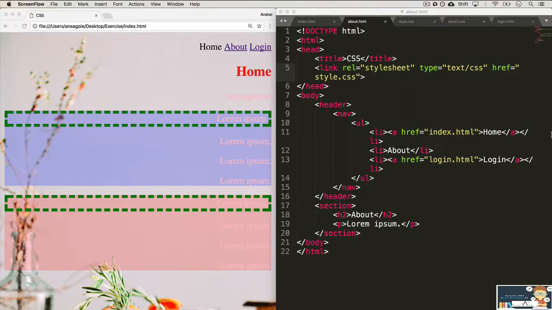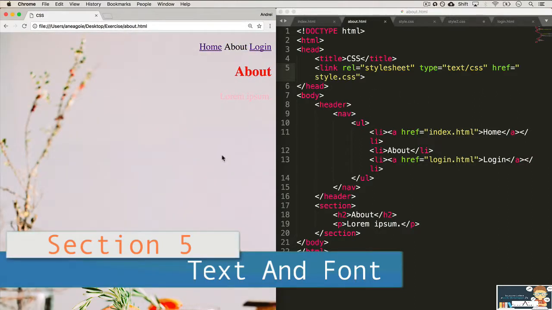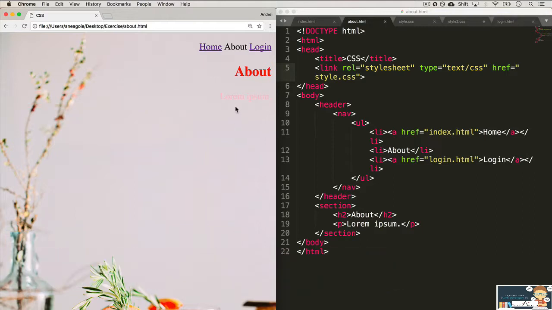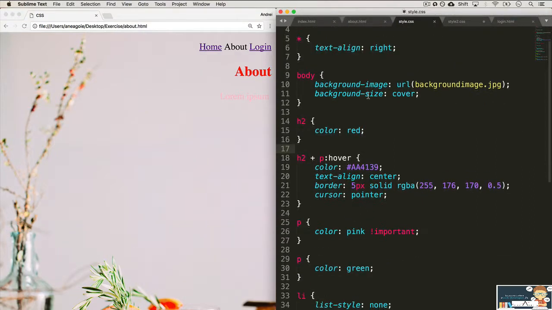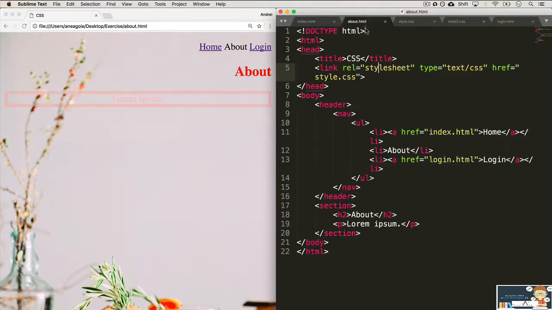Welcome back, and in this video, we're gonna be talking about text and font. Let's go back to the About page. It looks quite lonely and empty right now. I'm gonna turn off the hover effect because it can get kind of annoying after a bit. Let's remove that here and refresh. All right, perfect. In the About HTML, let's try and make this text a little bit prettier.